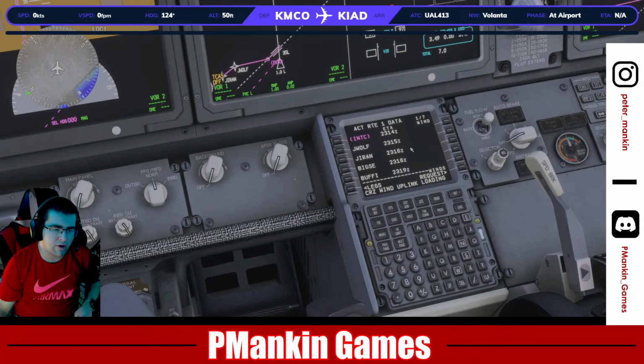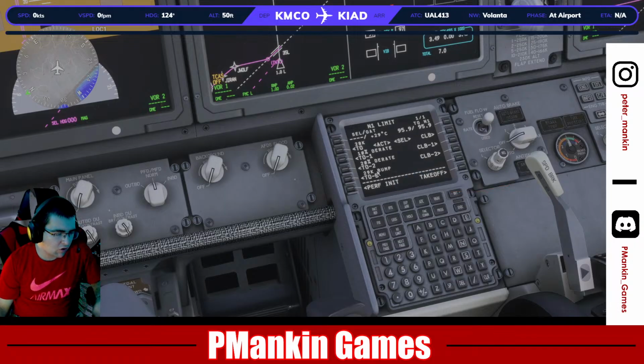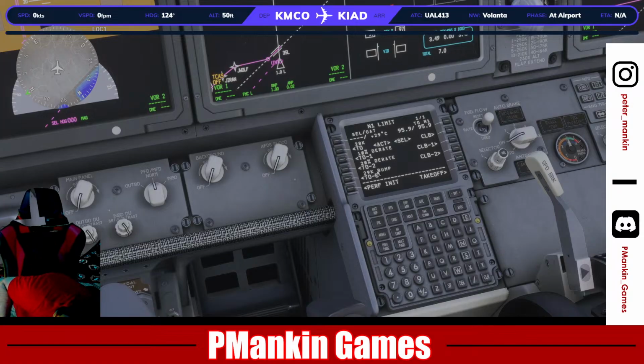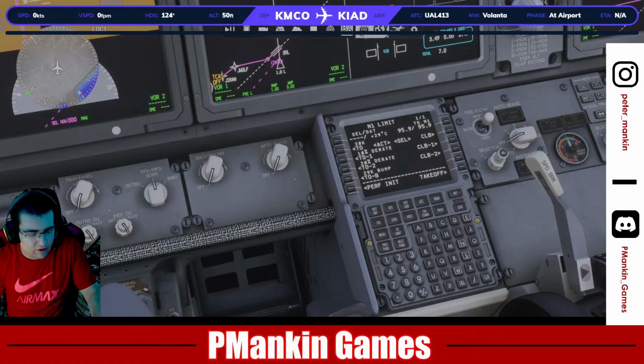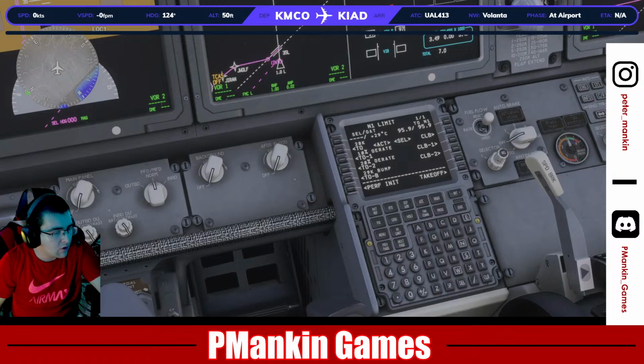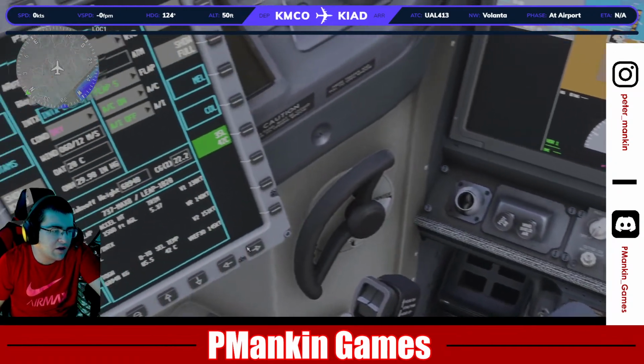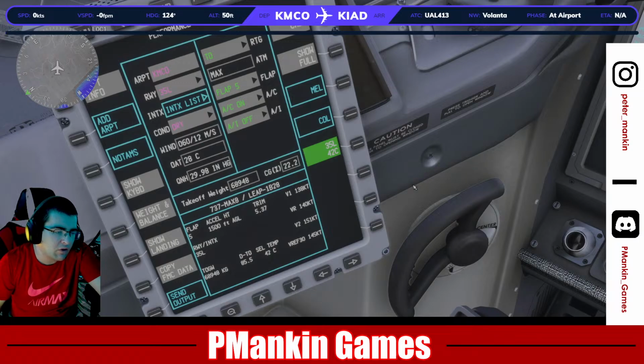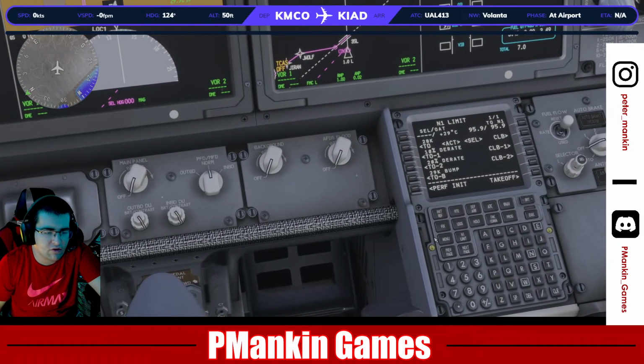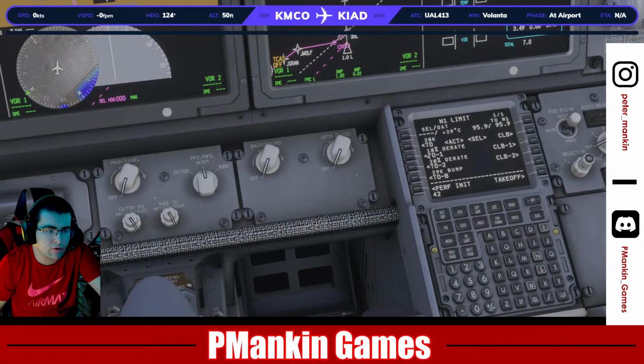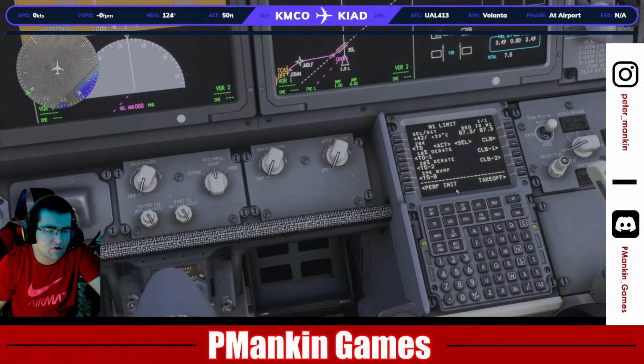Load the information. Wait, loading. Okay, execute the information. All right, so let's go to the init ref. Let's go to the N1 limit. Our N1 temperature today, according to the EFB, is going to be 42 degrees Celsius. Cell out 42 degrees.